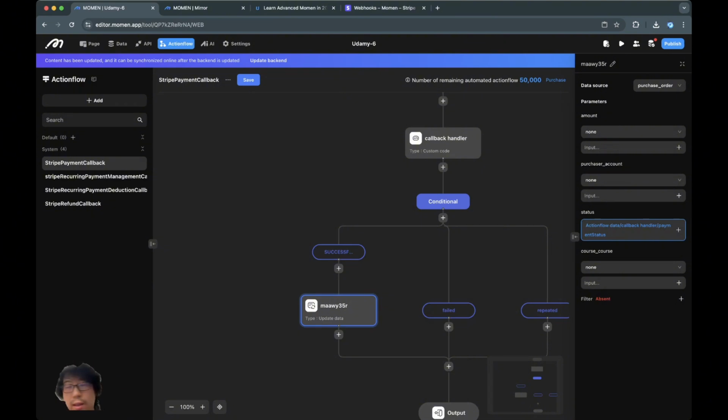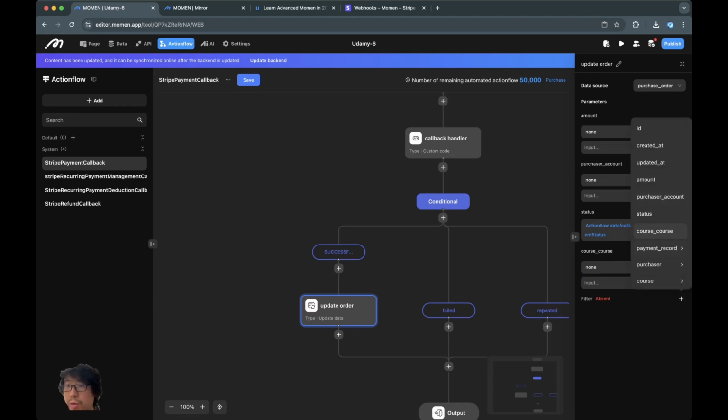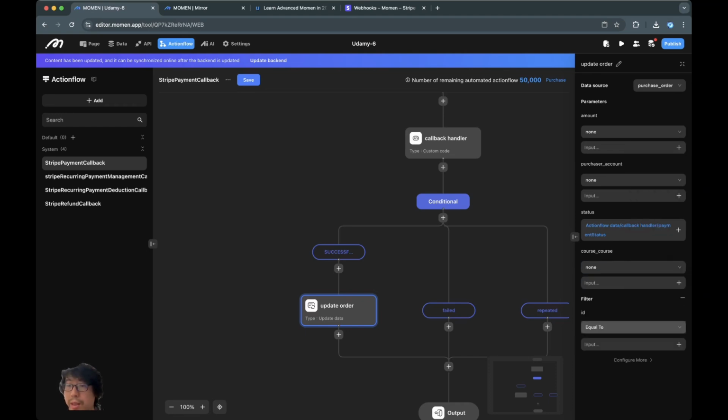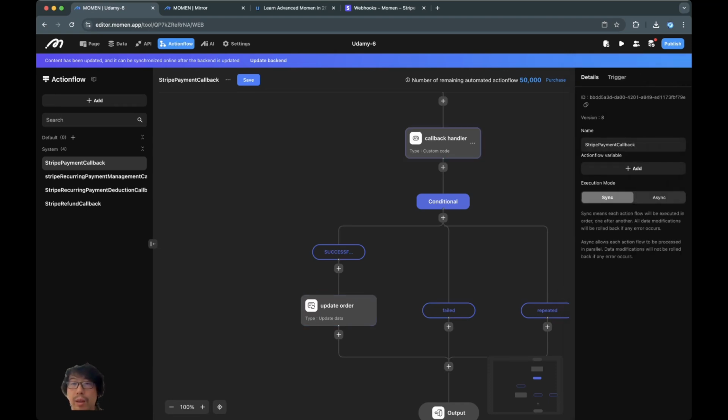It doesn't have to be. It's just easy because both of them are either successful or failed or pending. In fact, this one can be pending. But we're going to just update that into successful. So this is update order. And then we need to certainly limit the purchase order that we're updating to the order ID that was identified within the custom code.